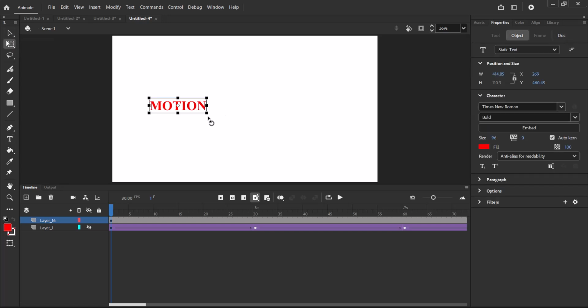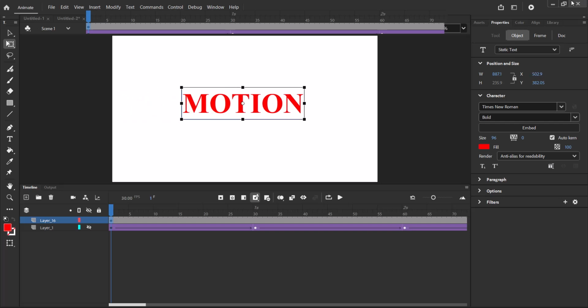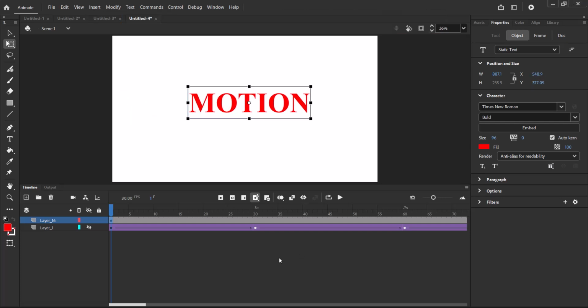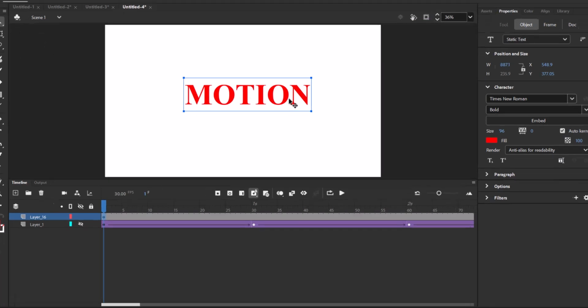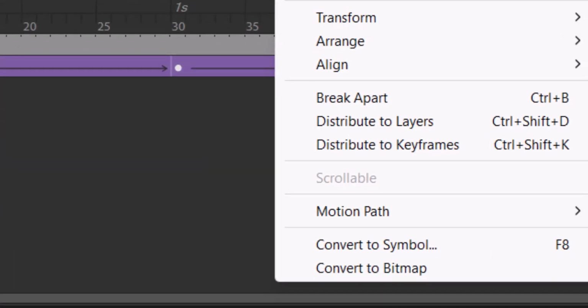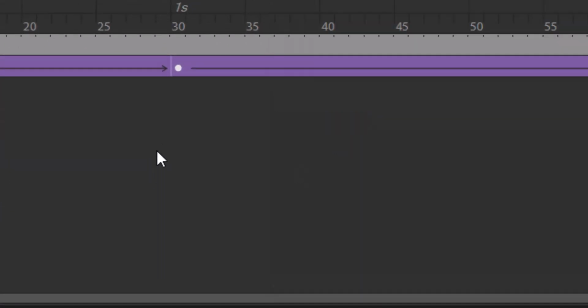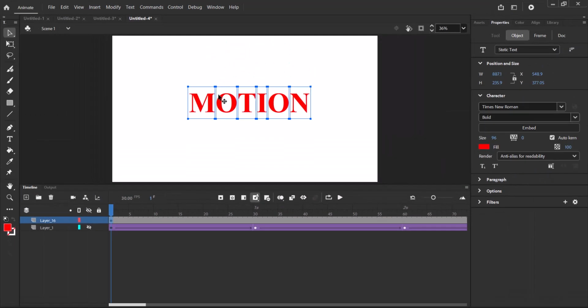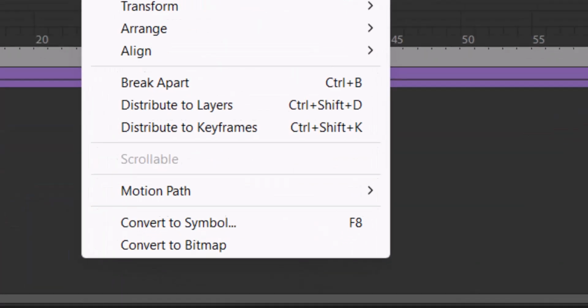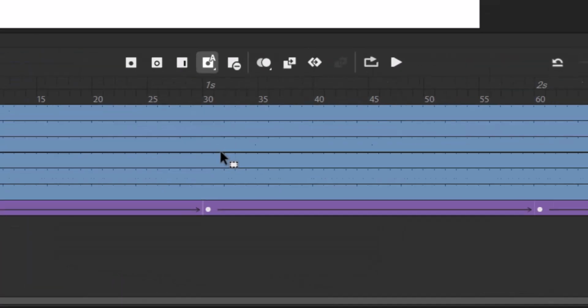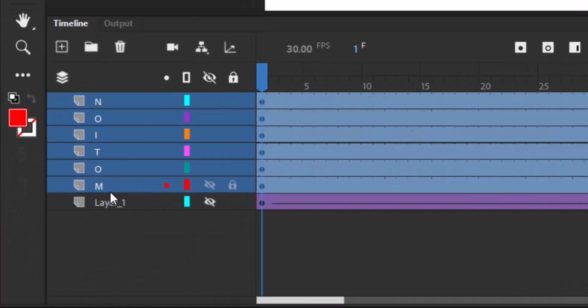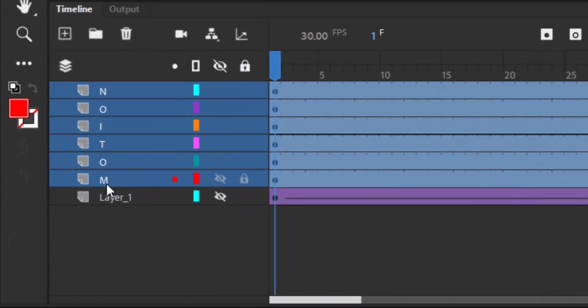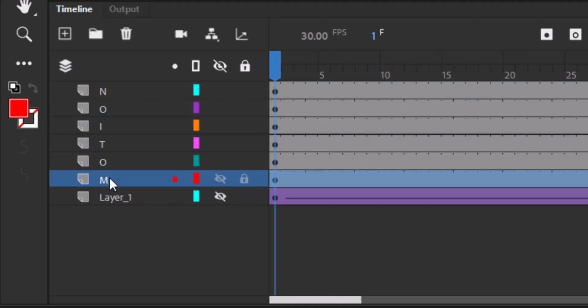I'll use the free transform tool to increase the size. And pick the selection tool, right click on it and say break apart. So what it does is it separates the word into individual alphabets. The next thing you will need to do is right click once again and select distribute to layers. When you head to the layers panel, you see your word spelled out from the bottom layer to the top. MOTION, in my case, motion.